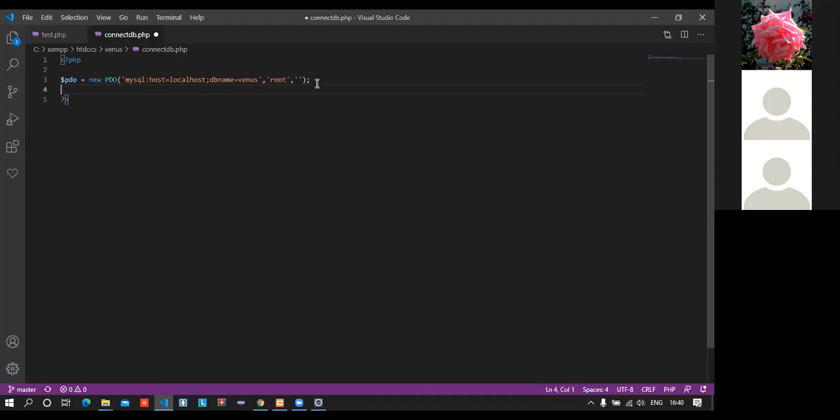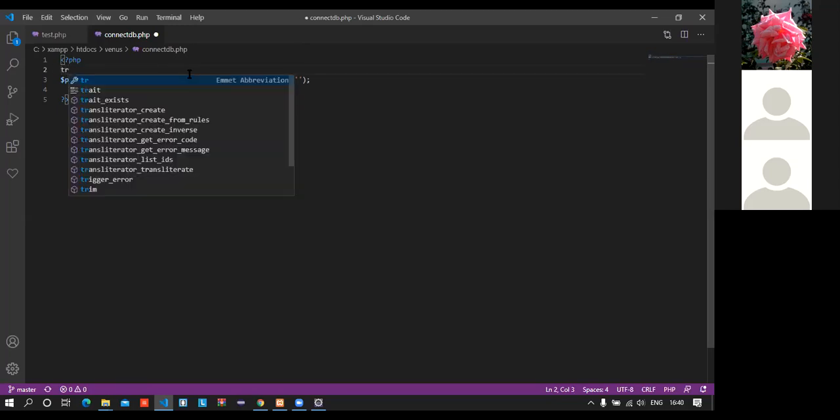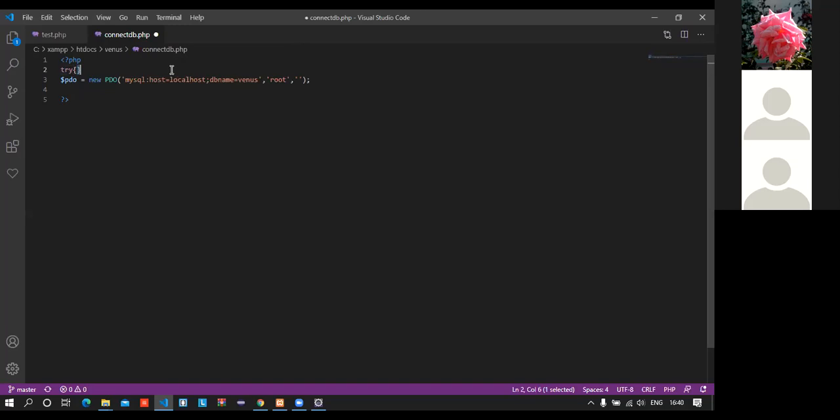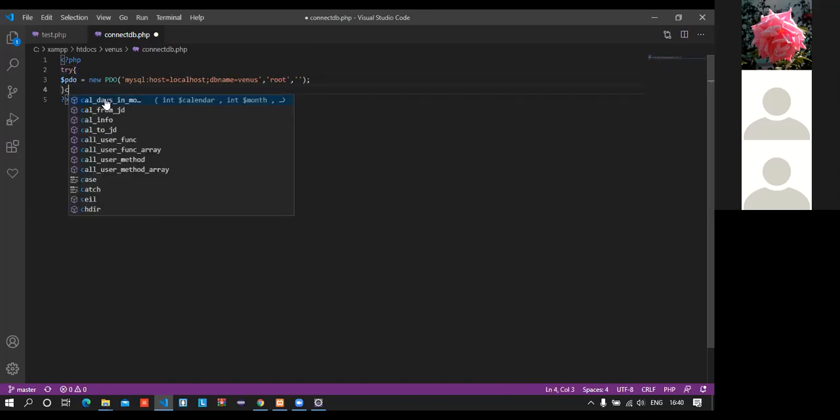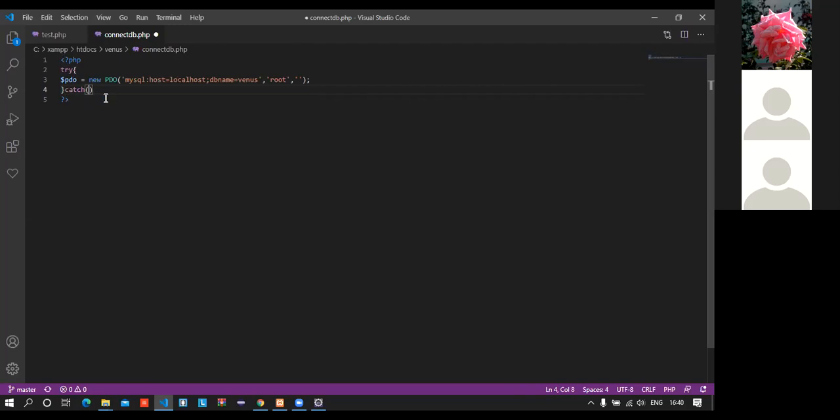Imagine a scenario where something goes wrong, like you specified the database name wrong or gave the username wrong, and you don't get a proper error message. For that reason, we are going to put it inside a try catch block. It is not necessary, but it is a good practice. So I'm going to say try, and put this inside the try, and then I'm going to catch. The only exception that might be thrown here is the PDOException.